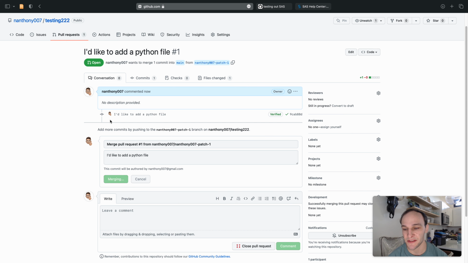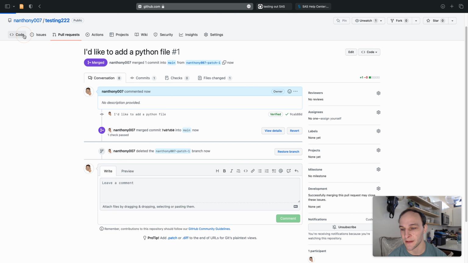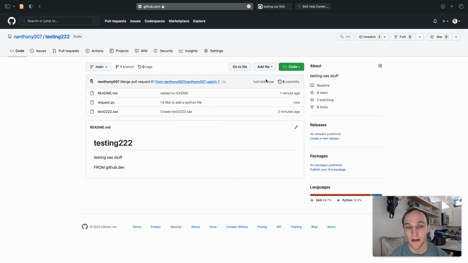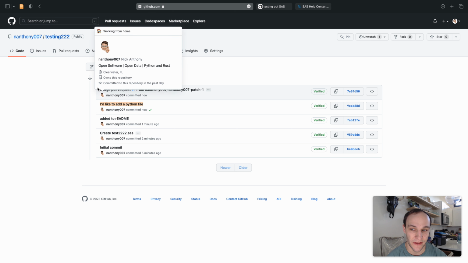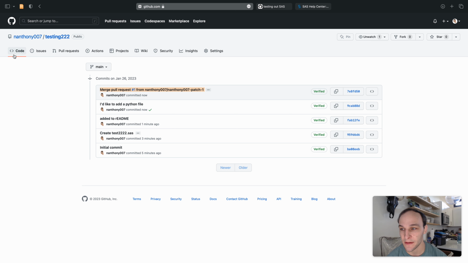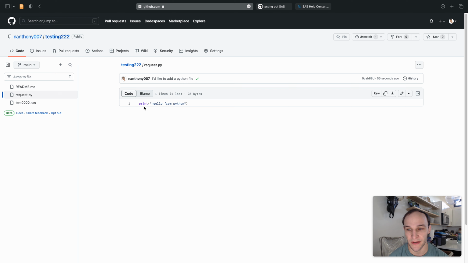Just ask for messages. You can just take the defaults. It's merged, and we just clean up a little bit. And when we go back to the code pane, we see now there's a new commit. The one for adding our Python file, and then the one for merging it, which is great. So we can track exactly what's happening over time, even on requested features. And then we can see our Python file is here.